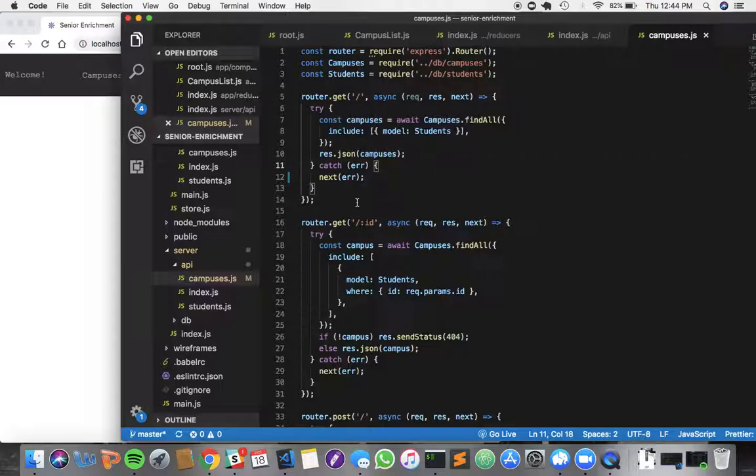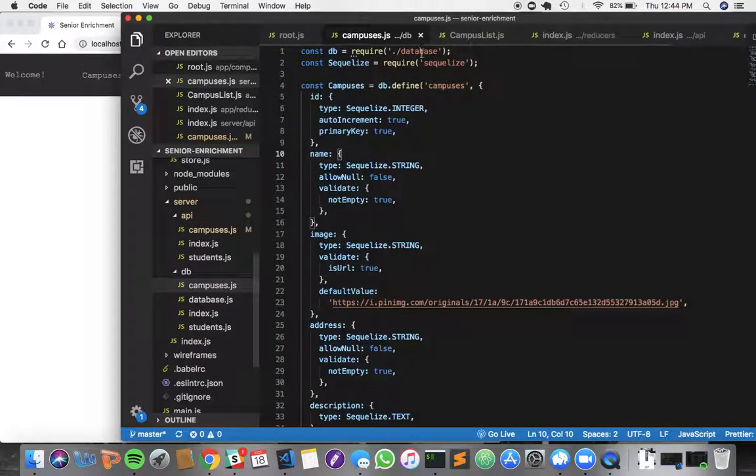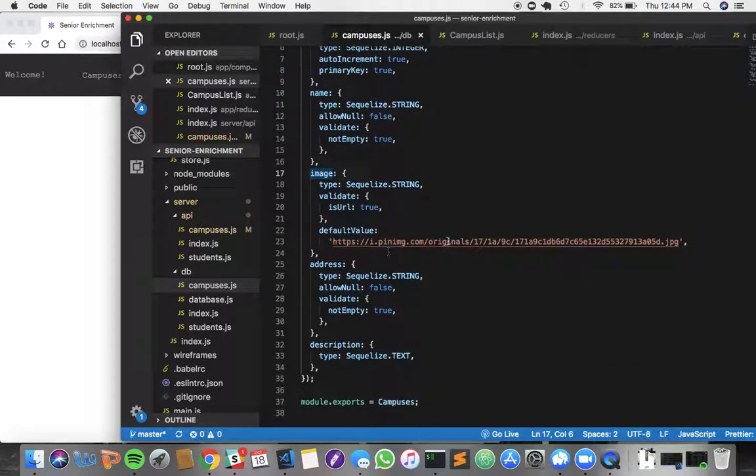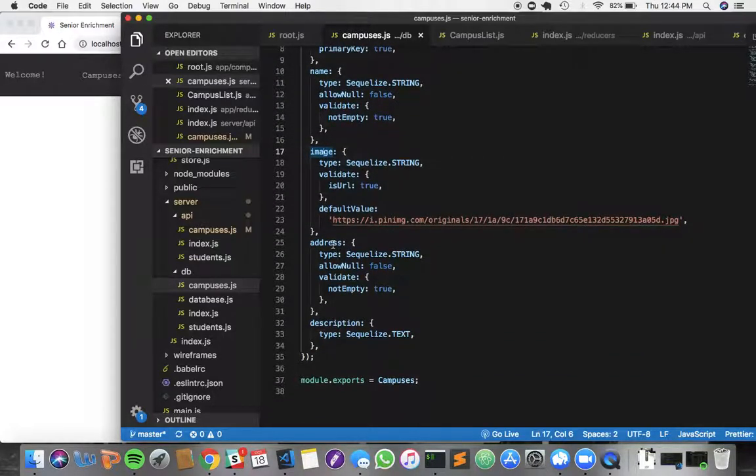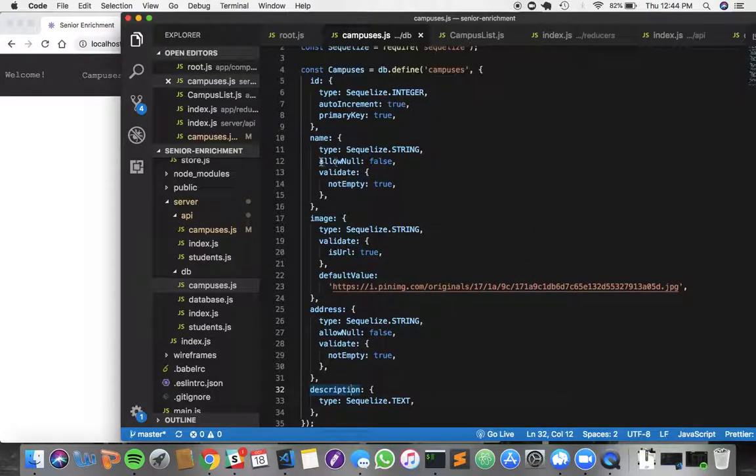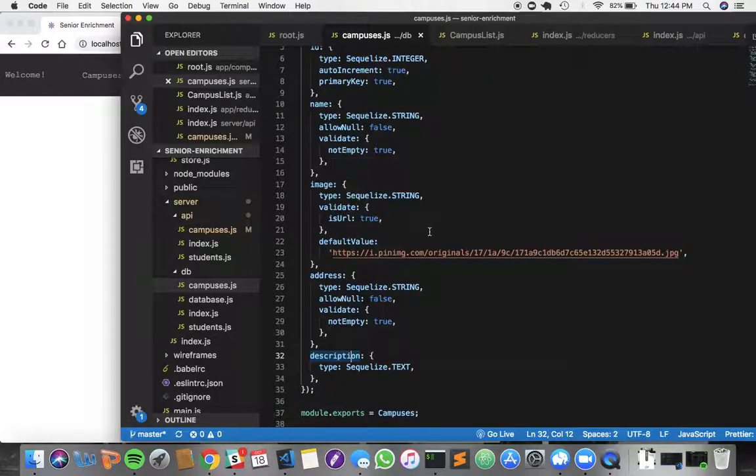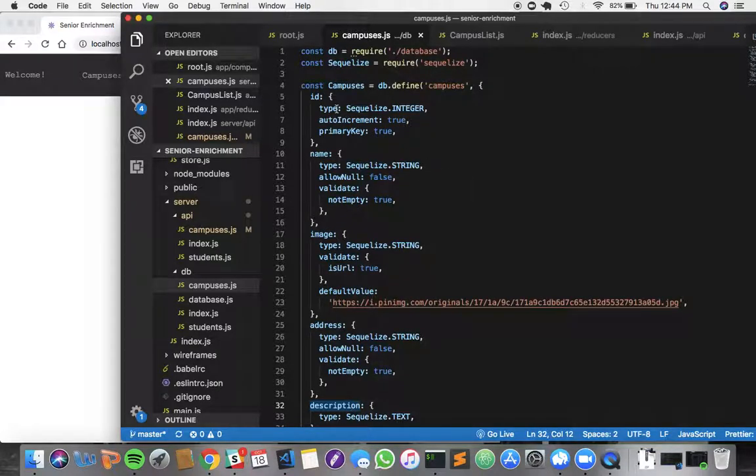And so now let's just quickly look at the model so we can see what we're actually fetching. So here, campuses is a model where each campus is going to have an ID, a name, an image with a default value here, an address and a description. Most of these are necessary and should not be empty. Our image is always going to be a URL, and our ID is going to auto increment for us, and that'll be our primary key.